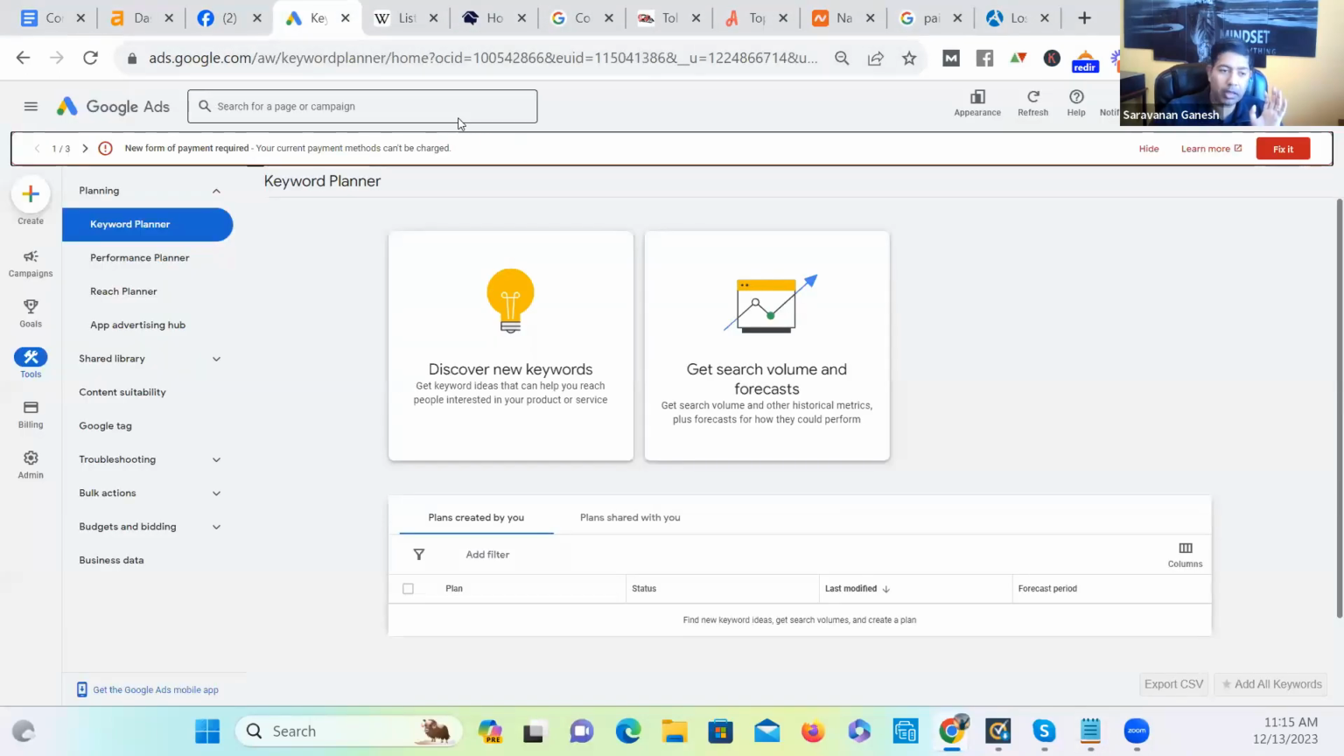You can use a couple of other tools, but I go directly to Google Keyword Planner. Why? Because Google Keyword Planner is owned by Google. Every other third-party tool like Ubersuggest and all that probably goes to Google to get the information anyway, right? So instead of paying, this is free, I go here, okay?